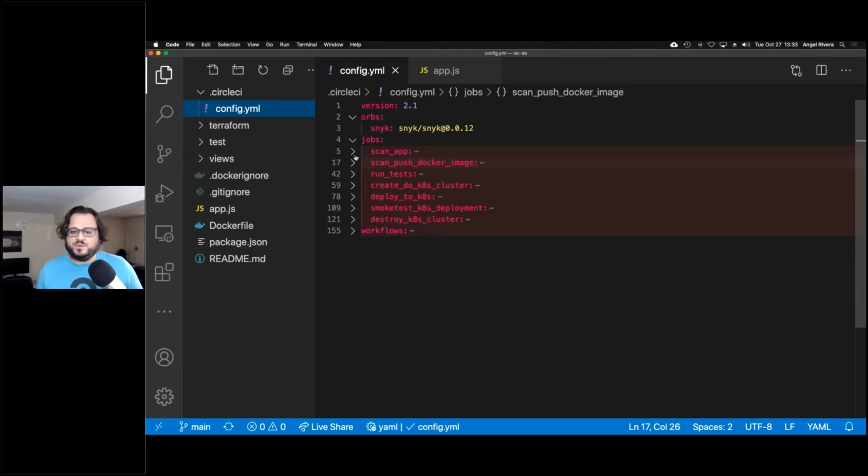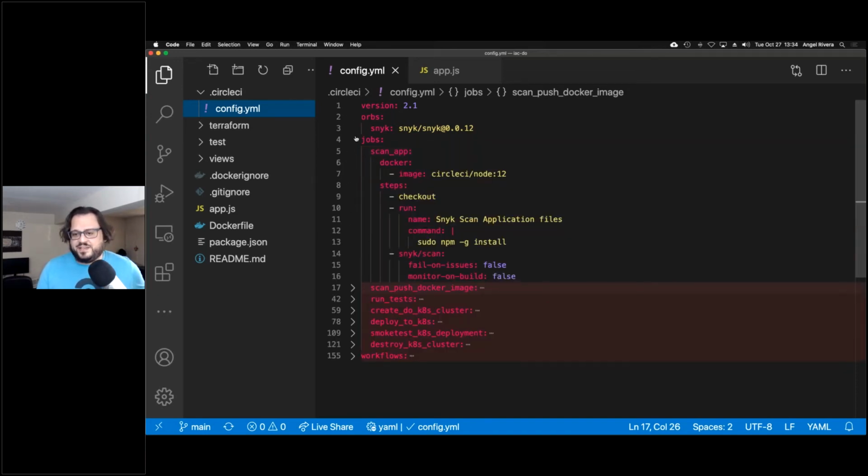So what we do at CircleCI is we enable developers to handle their business the way they know how, which is, again, configuration as code. I just want to show you quickly. Remember the scan app job that we had? That's basically it. It's a simple job.